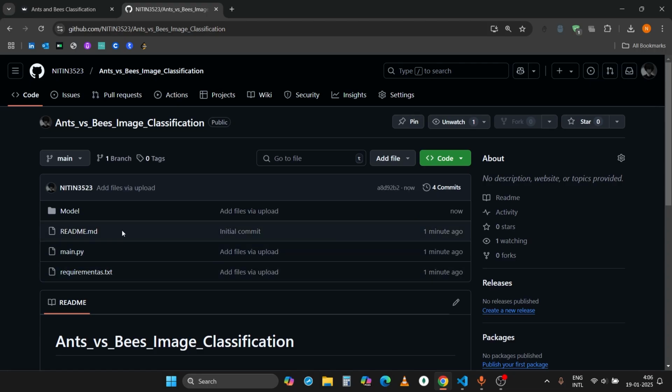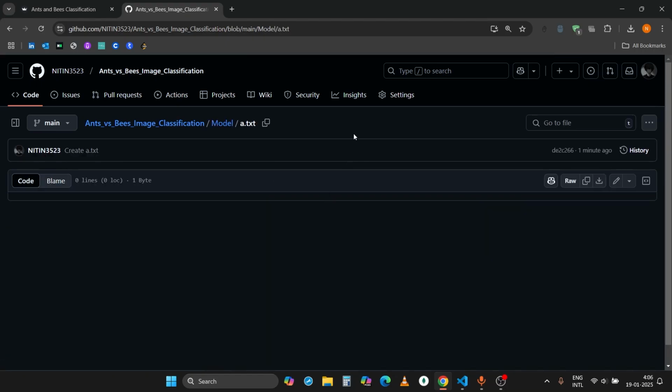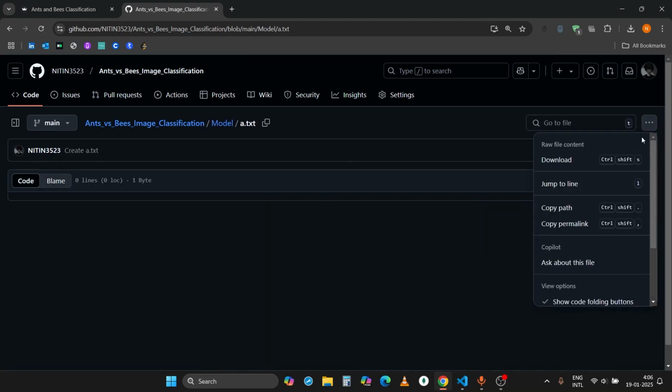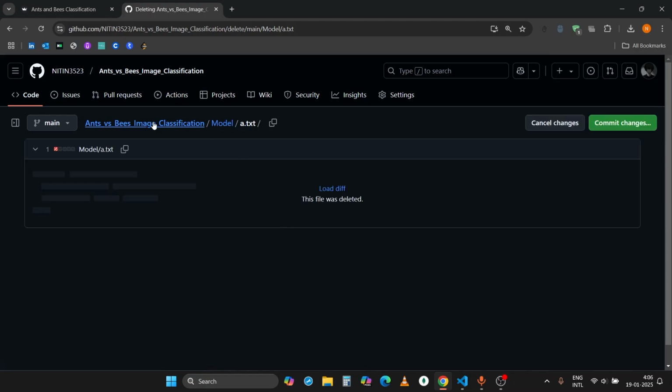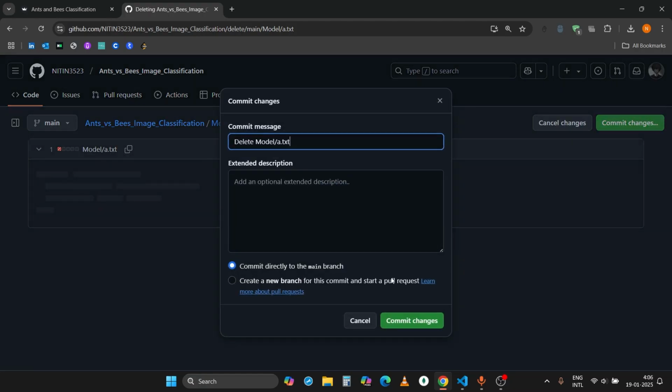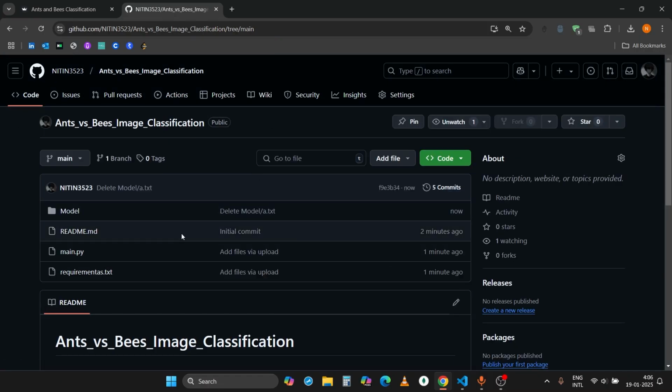After this, go to the model and delete this. It's not required here. We had just made it to load the files. Okay, this way. Now commit the changes. Same thing we have to do for the classifier and util folder. Let me do it and come back with the video.